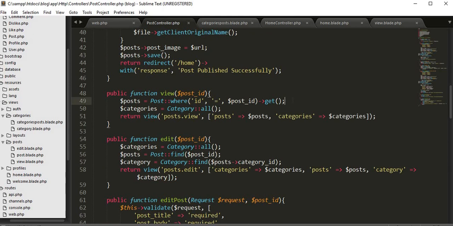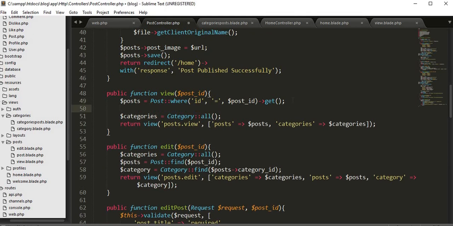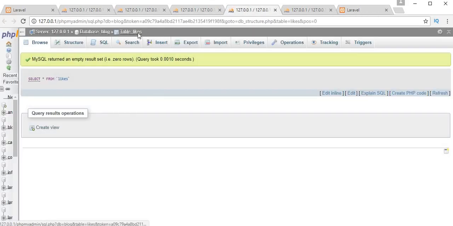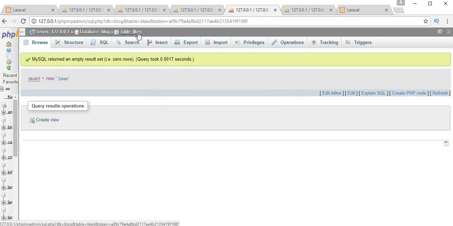Here we need to find, for this particular post, whether we are having any like in our like table inside our database. This is our like table. Right now we don't have any records in our like table, so it will return us zero.